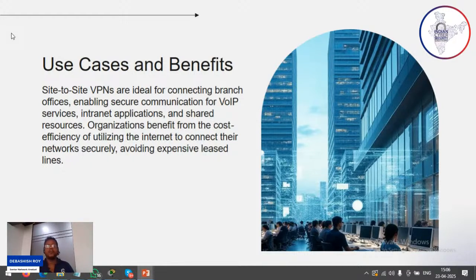Organizations benefit from the cost efficiency of utilizing the internet to connect their networks securely, and they avoid expensive lease lines. Lease lines are expensive, as you know, because lease circuits are dedicated circuits. It is always on, 365 days, 24 by 7, and it is never disconnected. So you have to pay for the lease circuits even if you are not using them. I am not using it for today, but I have to pay for it on a 24 hour basis. So this is definitely expensive. It is a dedicated private connection, just like the VPN.